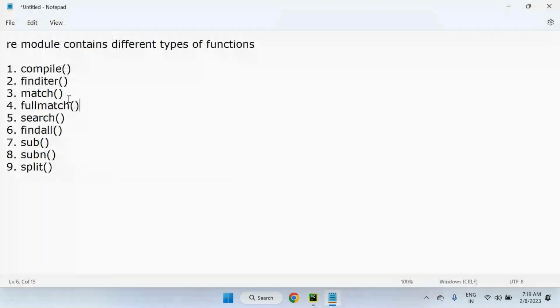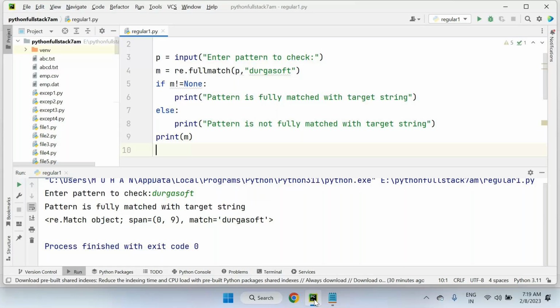So this is about the pattern being fully matched with the target string, the fullmatch function. There is one more function, the search function. What is the search function? Search means it can be found anywhere, not only at the start or fully matched. Your provided pattern should be there in the target string anywhere. It can be in the middle, at the starting or ending, anywhere. That is search.